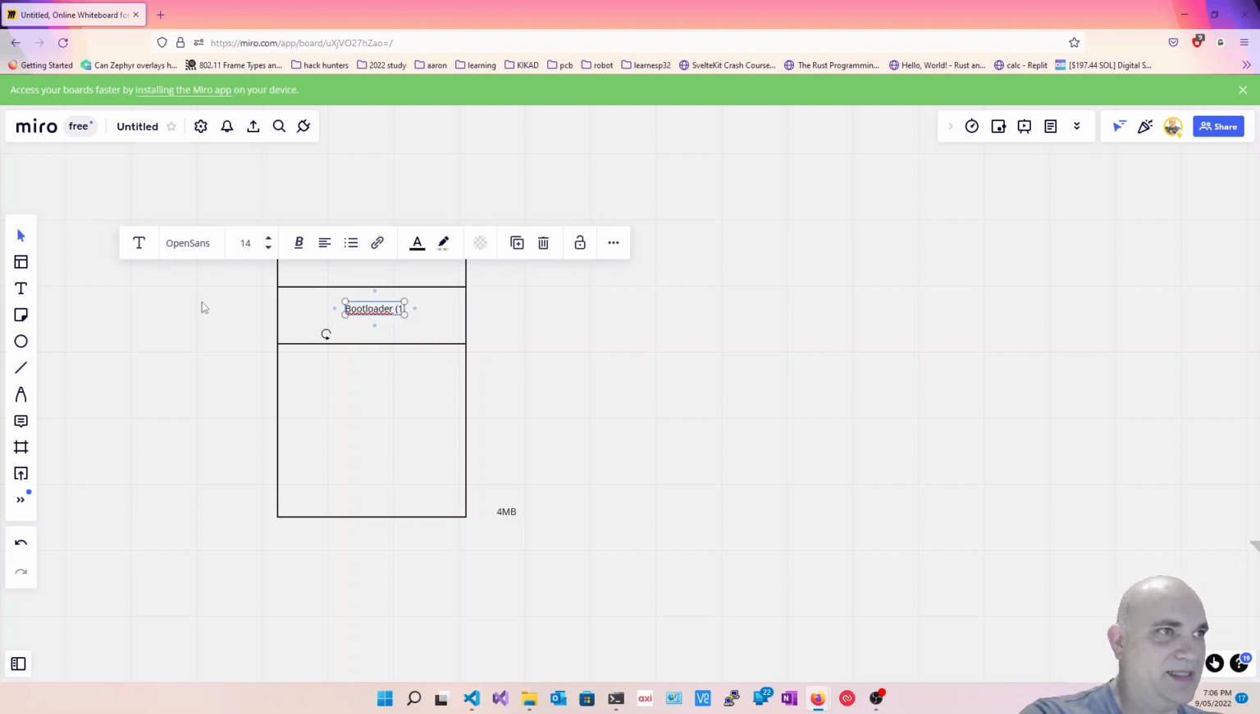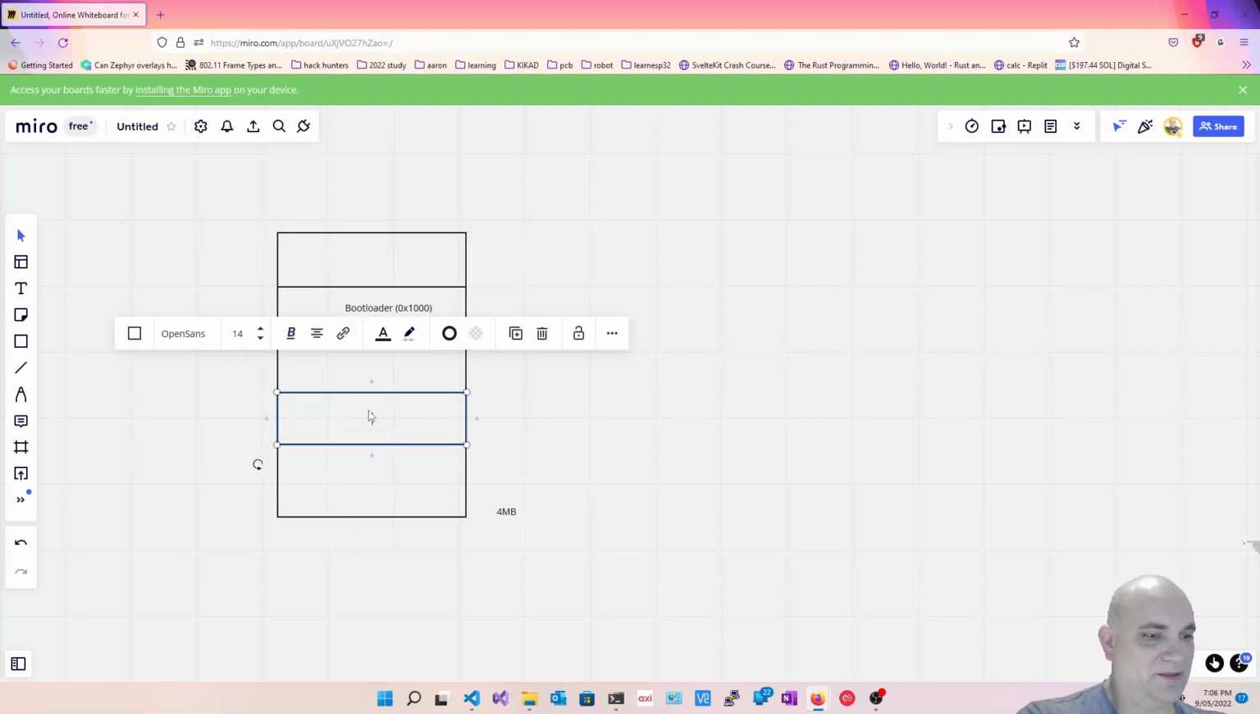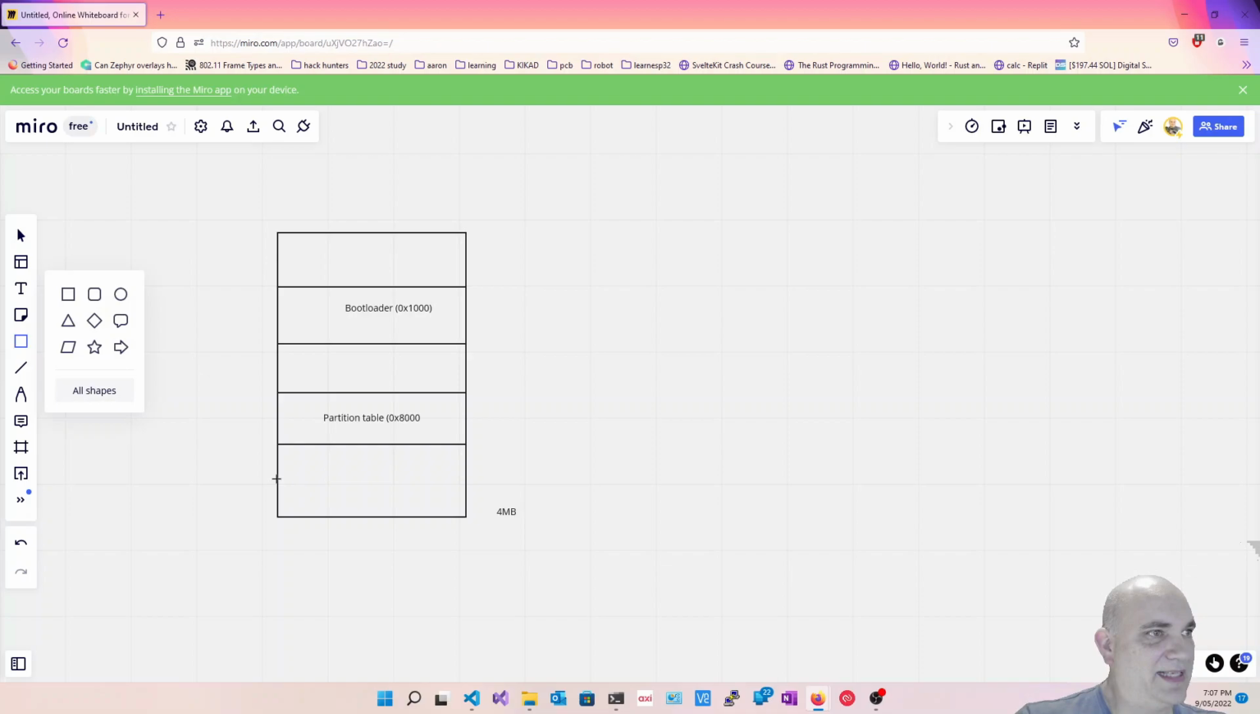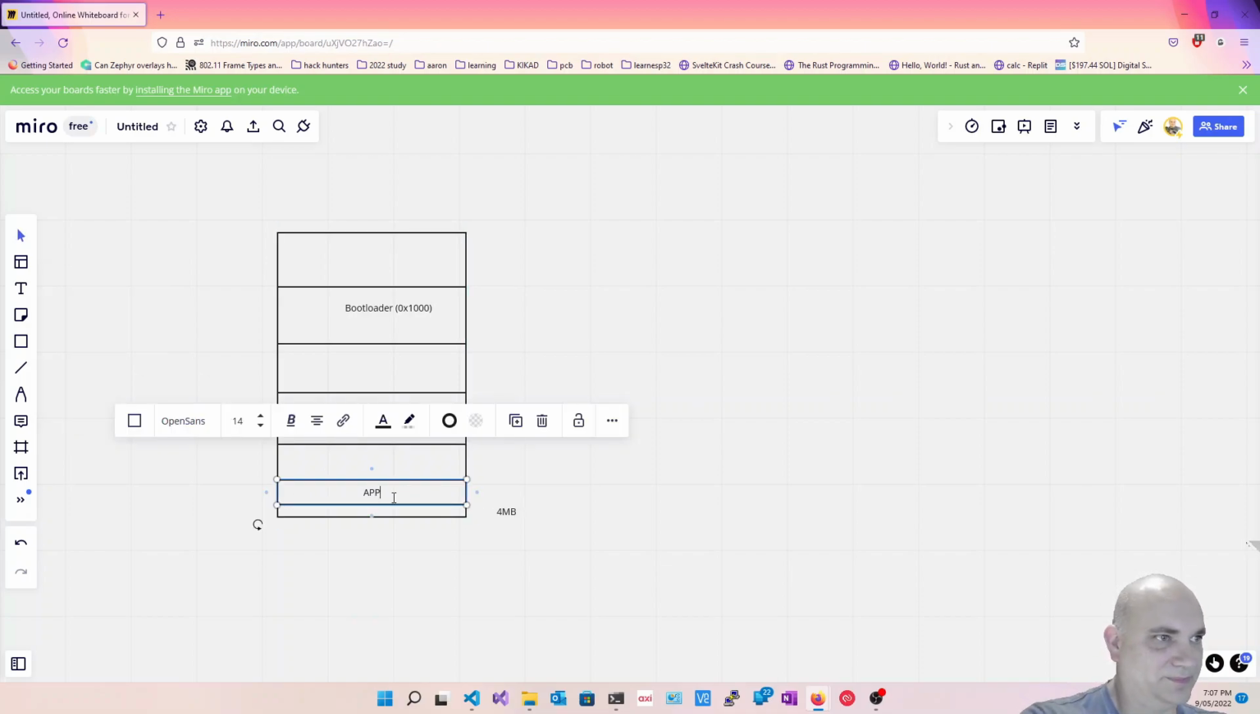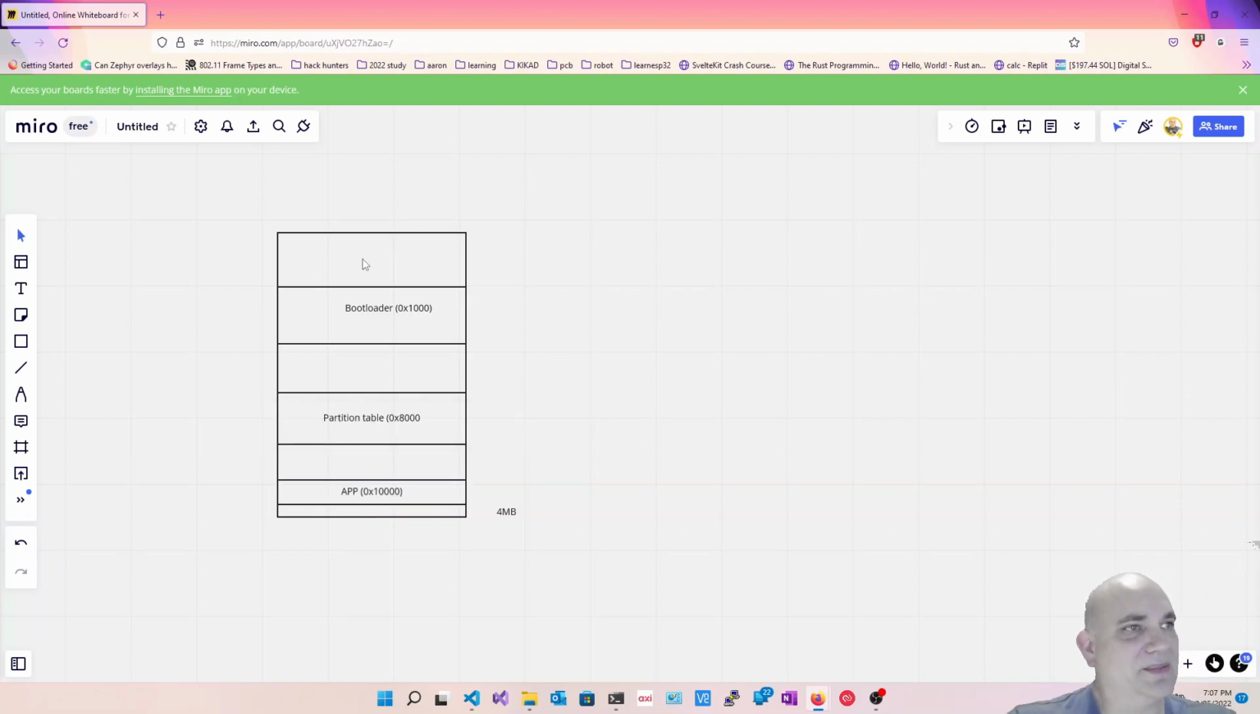And that's going to happen at 0x1000 of this file. Then a little bit later, we need to write the partition table at 0x8000, I believe it is. And then a little bit later, at 0x10000, we need to write our app. So we can go ahead and get some Python or some JavaScript to put together a file like that for us. Luckily, we don't need to do that.